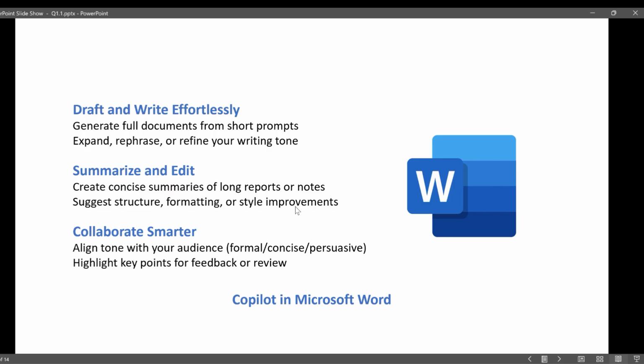And when it comes to teamwork, Copilot can help you collaborate smarter, as it can align your writing tone to fit your audience. For instance, making an internal memo sound more direct or an academic essay more objective. It can also highlight key points or areas that might need feedback, helping you streamline collaboration with colleagues. So, Copilot turns Word into an intelligent writing partner, one that helps you express your ideas faster, clearer, and more confidently.